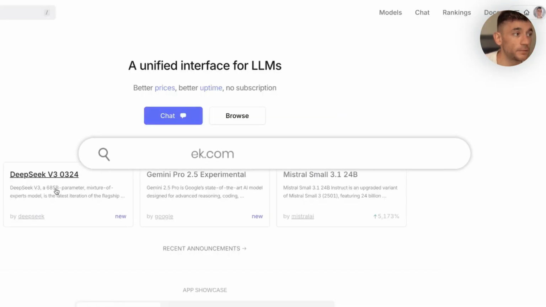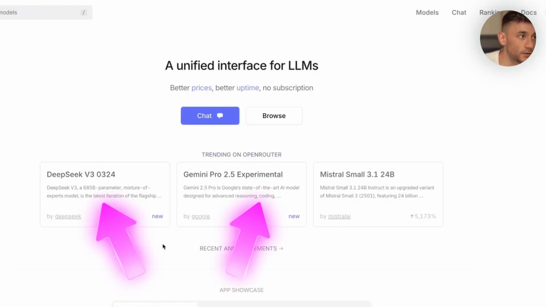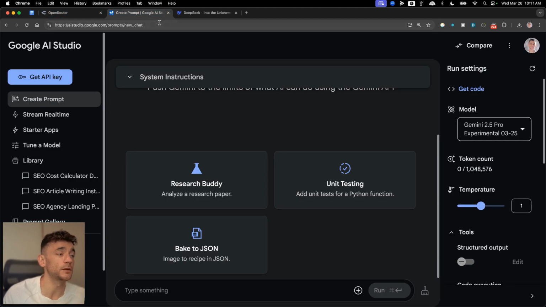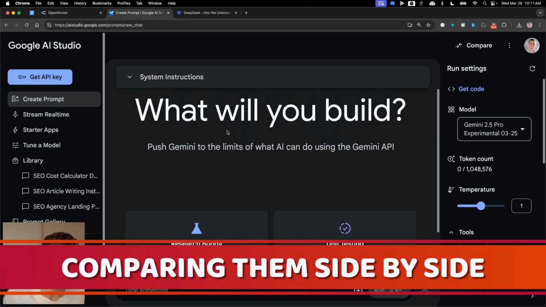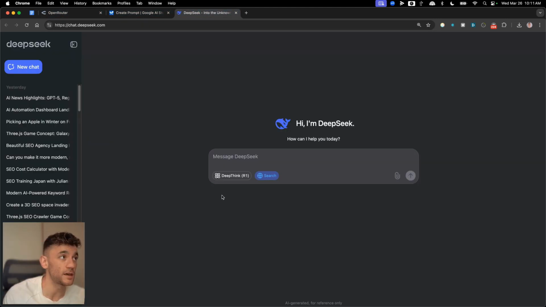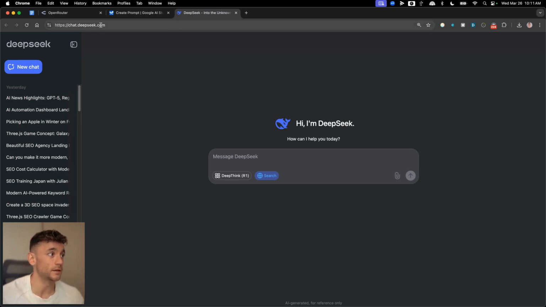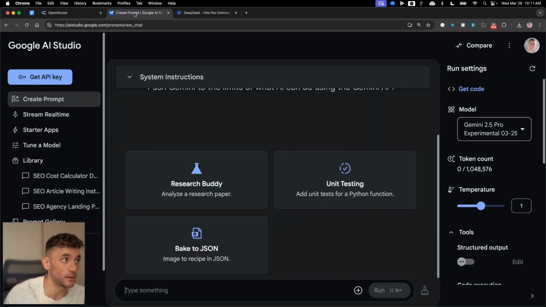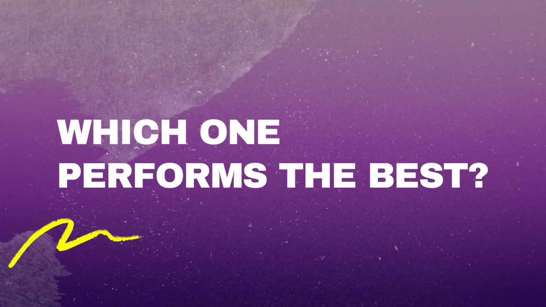You can also get free APIs for both of them, and we'll be testing those out in a second. And basically what we're going to be doing today is just comparing them side by side. So these are the two latest AI updates, the two biggest ones in the game, I would say. And today we're going to be testing them out side by side and seeing which one performs the best.